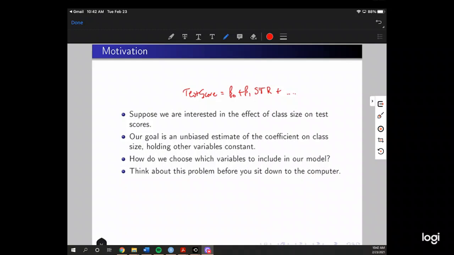Our goal is an unbiased estimate of the coefficient on class size, holding other variables constant, right? So in the extreme case, if this beta 1 is biased in the single regression model, and beta 1 says that student-teacher ratios have a large effect on test scores, then we're going to put money into class sizes when we shouldn't necessarily. So we want an unbiased estimate of the coefficient on class size.